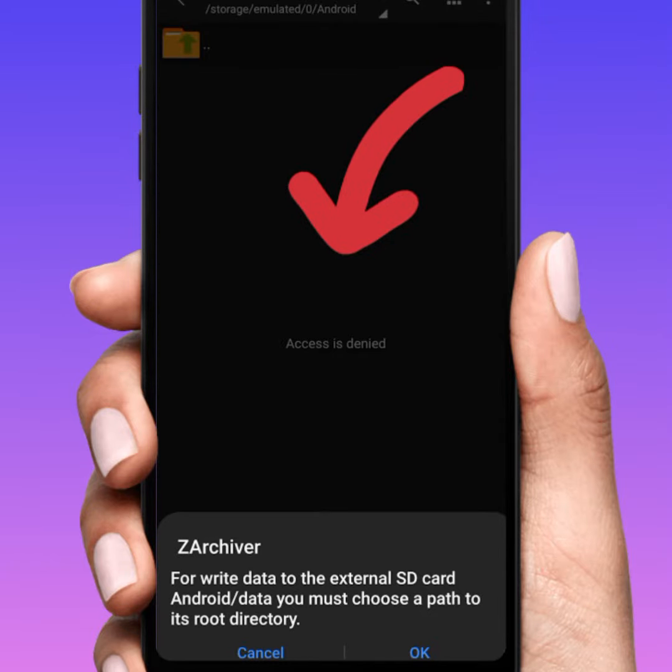In this video I'm going to be showing you how to fix this type of error, access is denied, on the ZArchiver app. So how to fix?